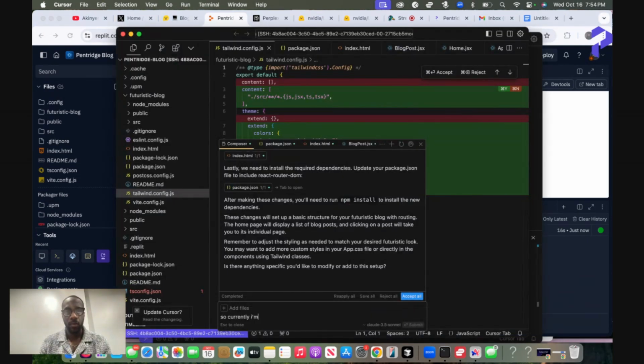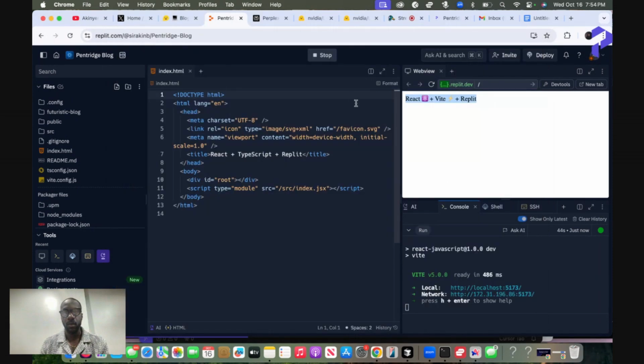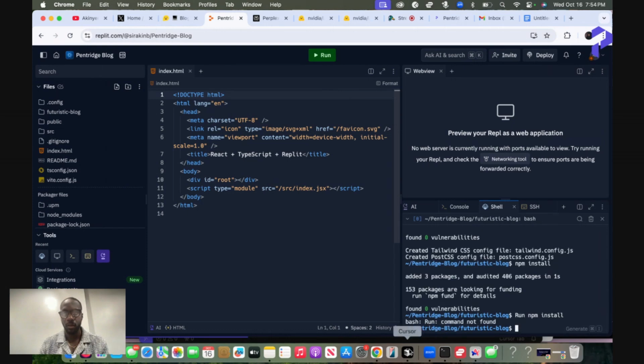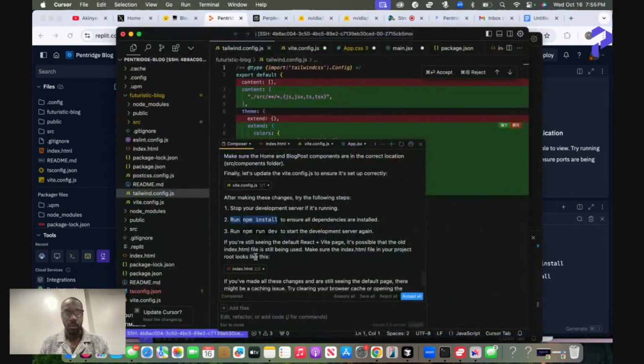Currently, I'm seeing a white page with the following info. We're going to npm install again. So I'll stop this, go to shell, npm install and then npm run dev. All right, there we go.